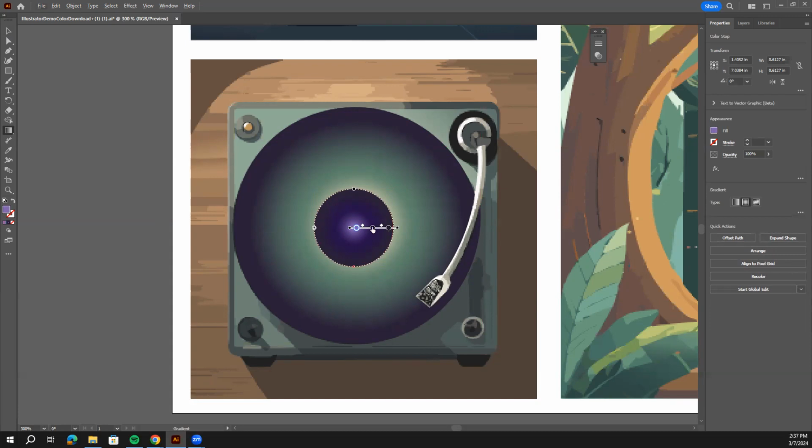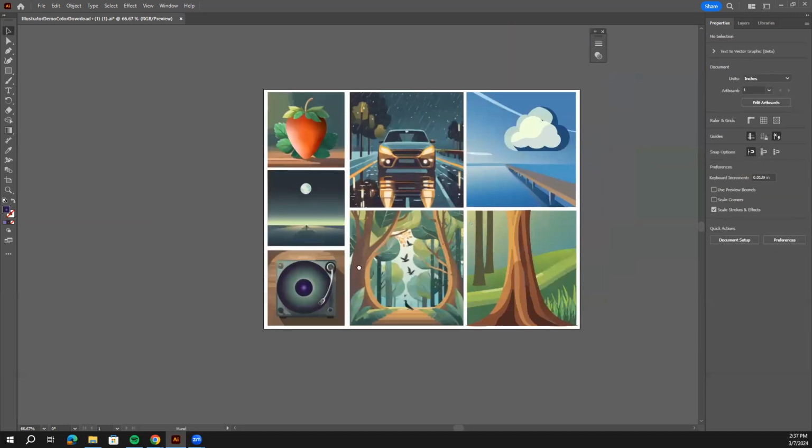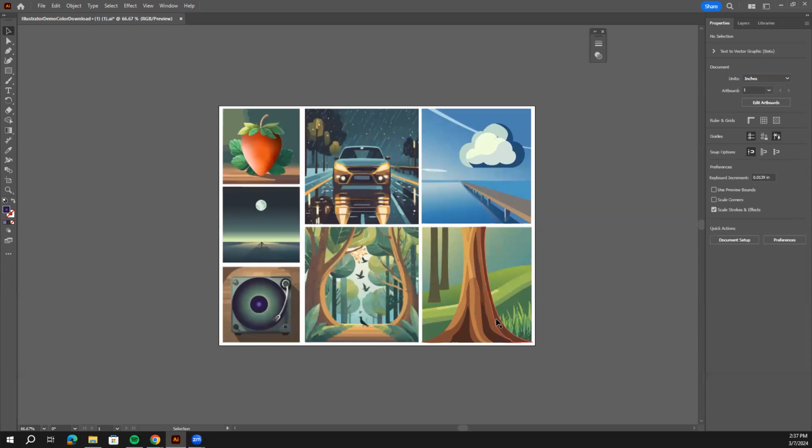If I want to get rid of a point, all you have to do is click on it and then hit backspace and it deletes it out. So now I have my little record on there. Okay, so those are the different types of gradients. We have freeform, linear, and then radial.